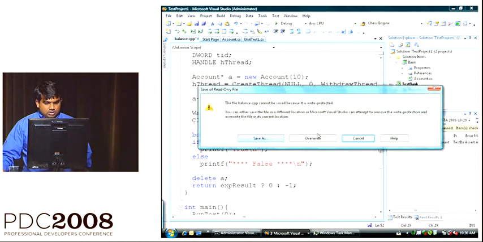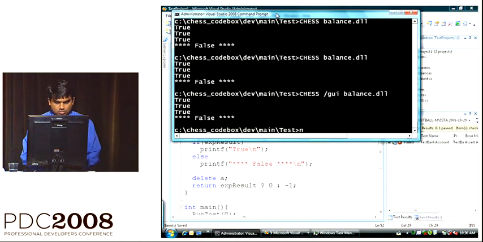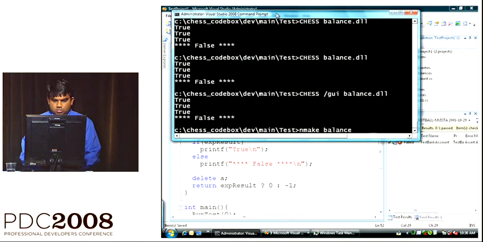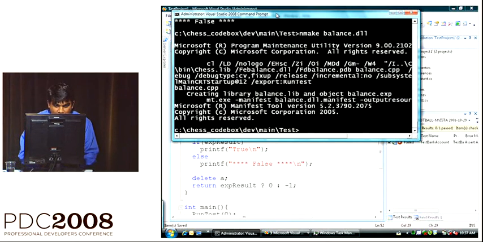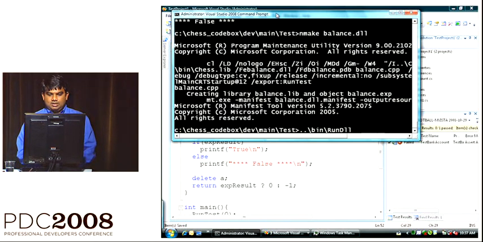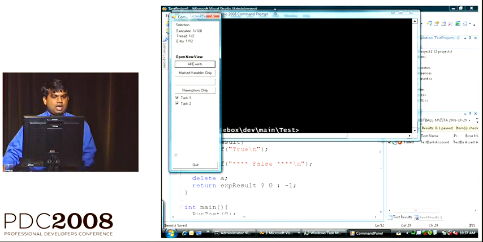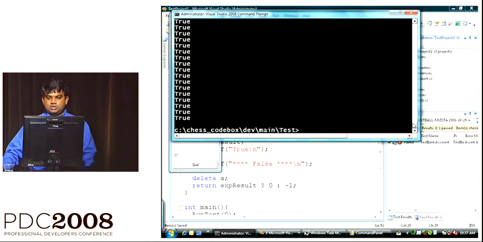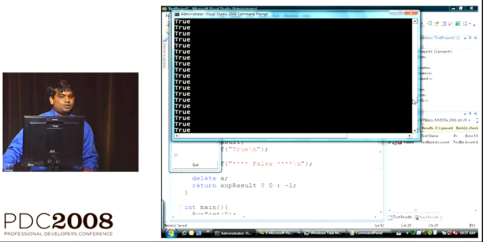So let me build this program. Okay, just to show it's real. Now I've written a program called run DLL, and what it's going to do is run the test 100 times. And you can see it ran 100 times, and it did not find the bug. If it had found the bug, it would have printed false instead of true. Okay, just to show you what exactly happened.